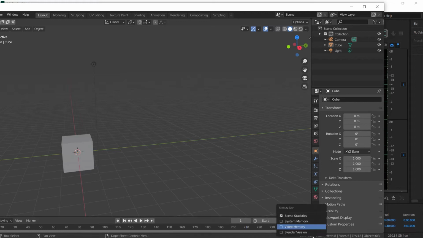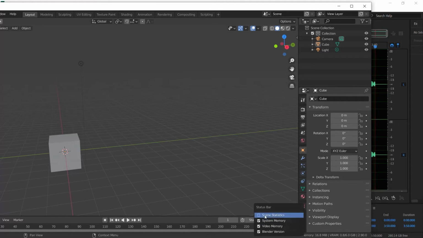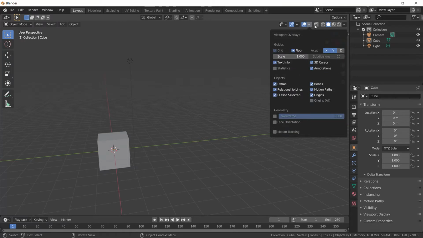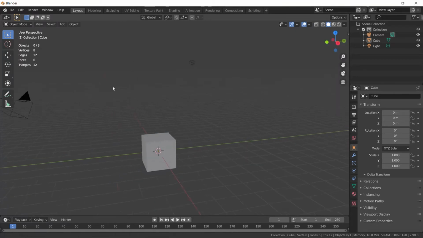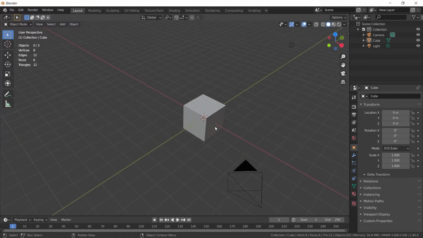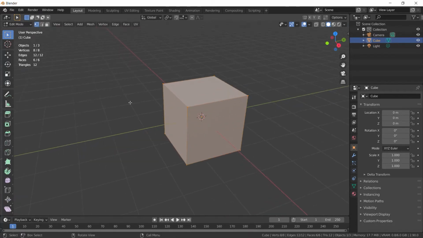We can right click on that for watching the version of Blender, video memory usage, system memory, and scene statistics. We can see just the scene statistics. From here you can see objects, vertices, and edges in the scene. And if we hit Tab for going into edit mode, you can see the number of vertices in the object.